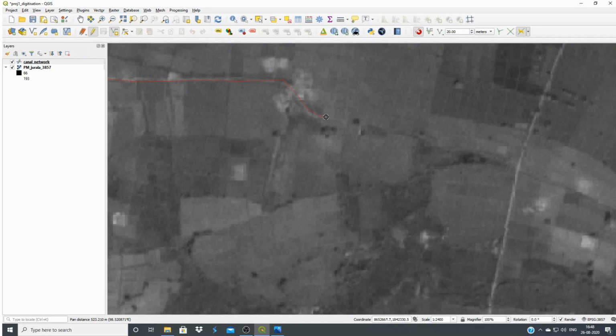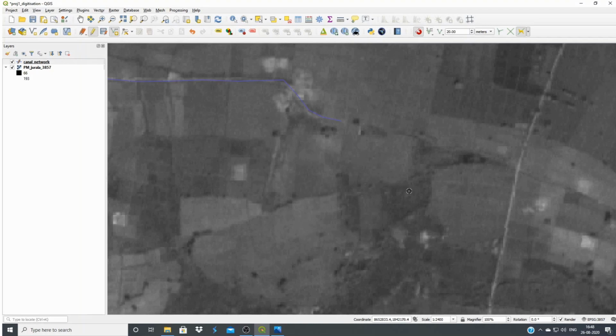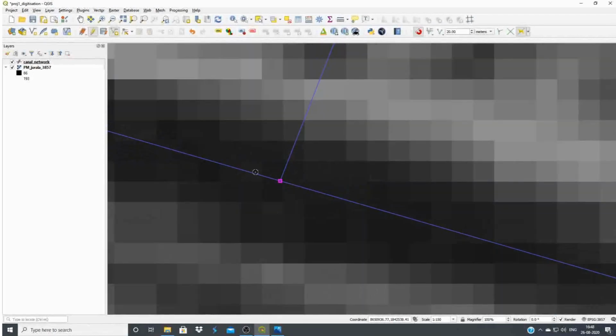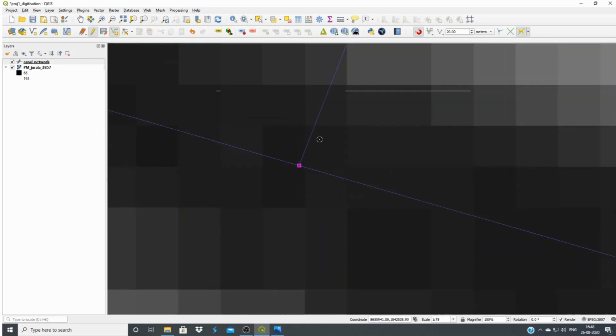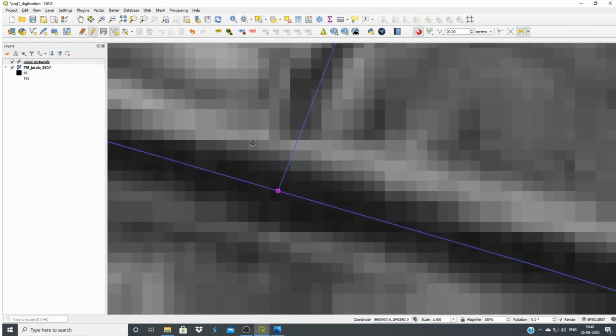I am digitizing fast, but you have to do it carefully. So I stop here, digitization of the canal network. I am giving ID 2, name distributary 1. Okay, press OK, and if you zoom in to this point, you will see it is connected properly. So using the snap tool you can join at the right place.